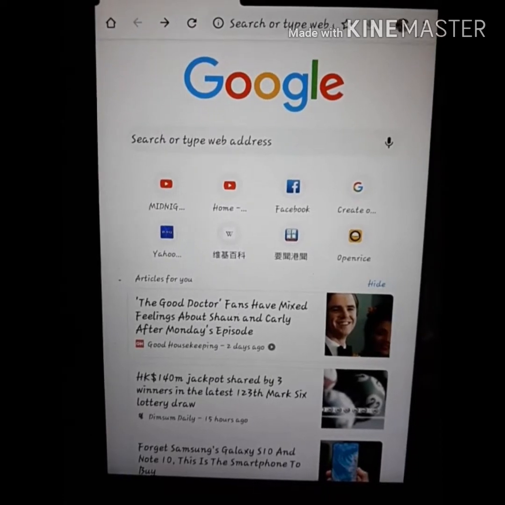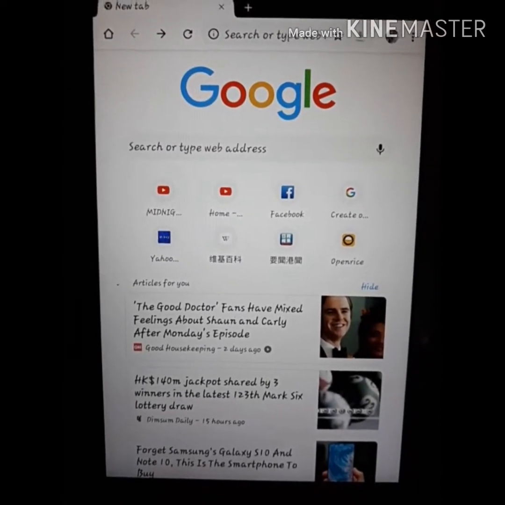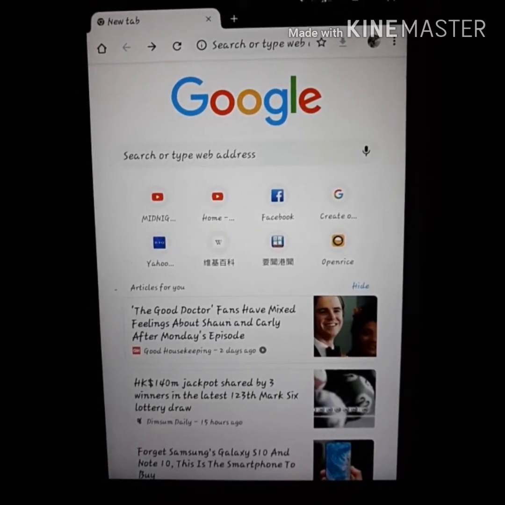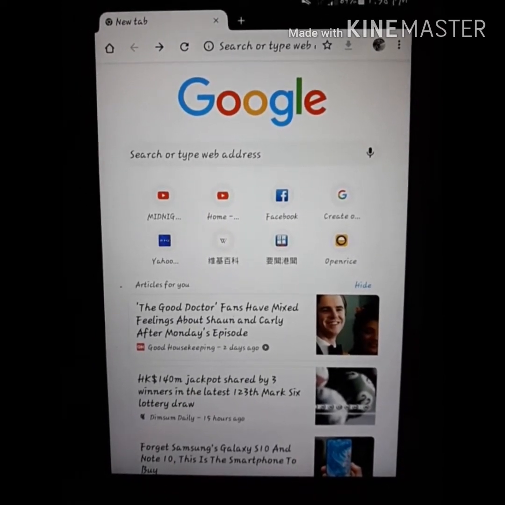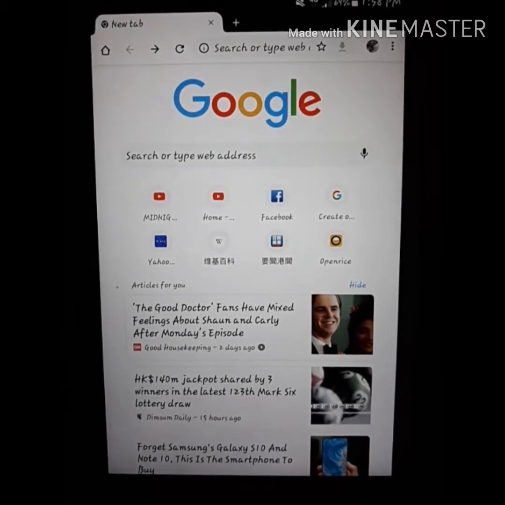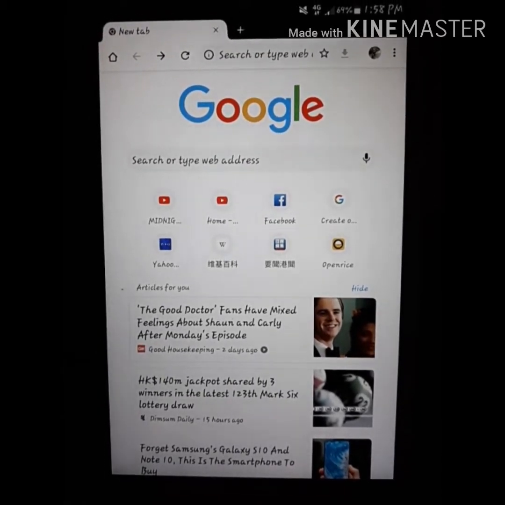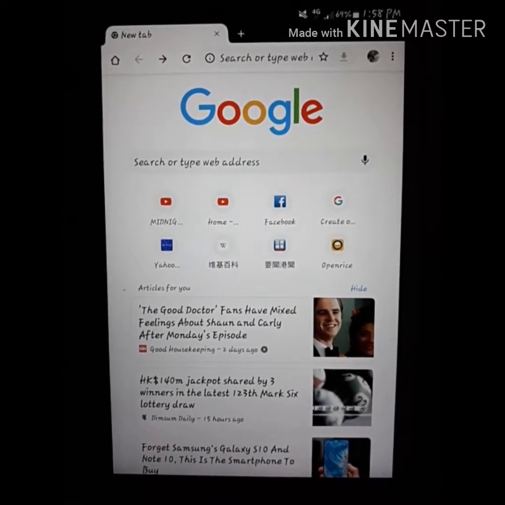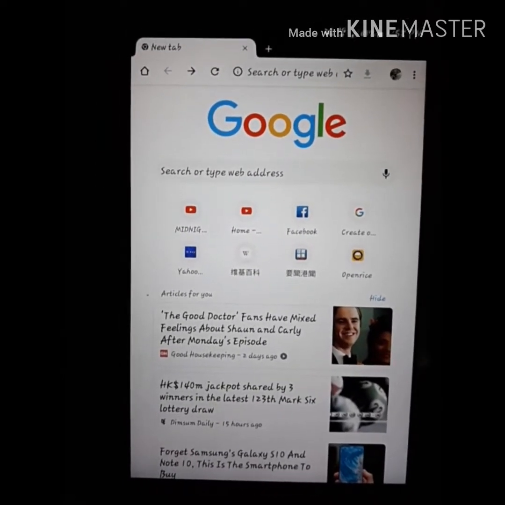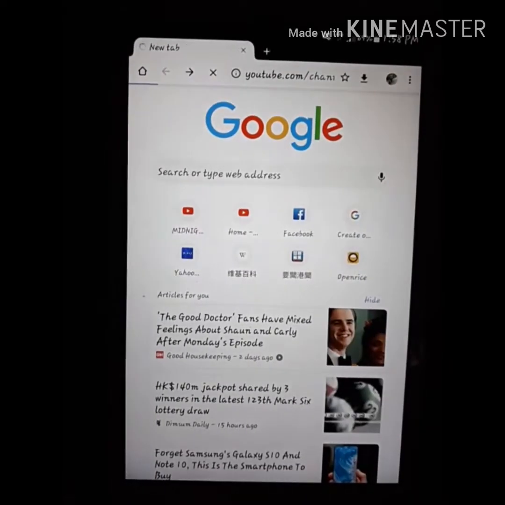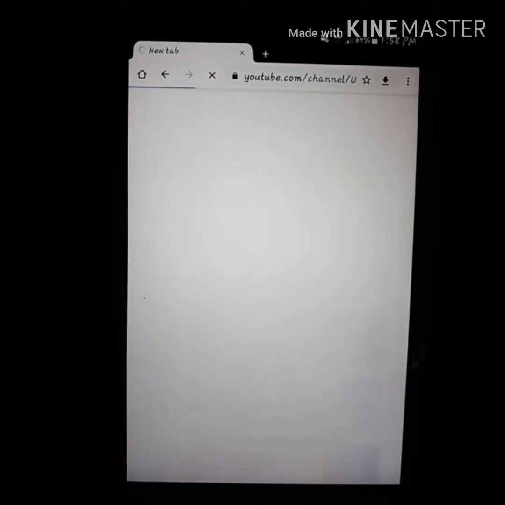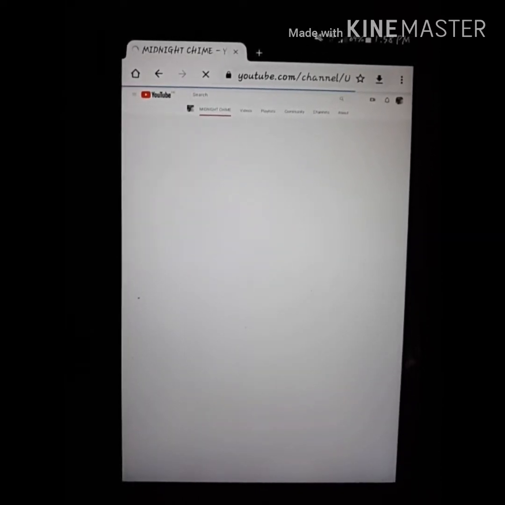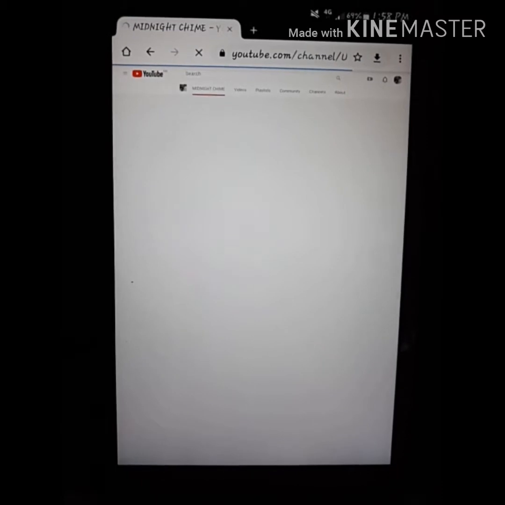And today I want to show you how to edit your channel art in your YouTube channel, and how to bring the clickable social media icons that would appear on your channel art. So the first step you need to do is log in to your YouTube account in your Chrome or on your browser.